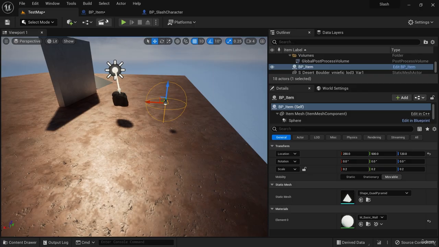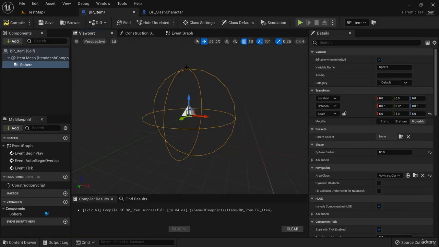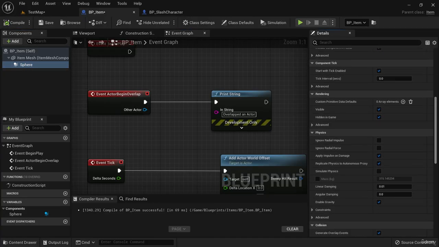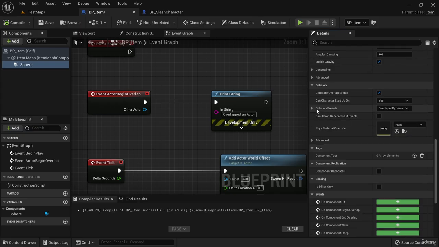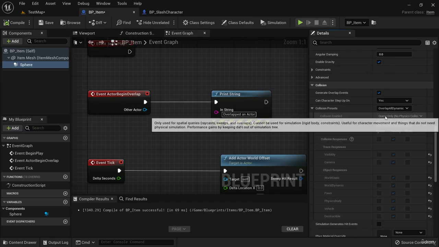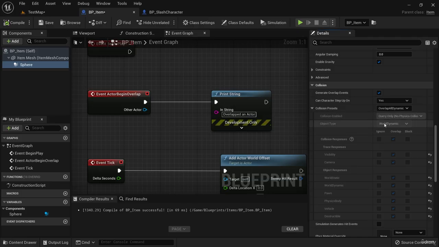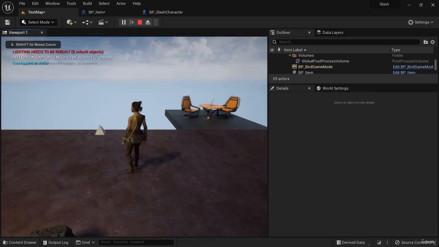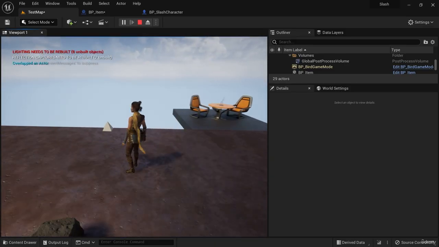And let's say we'd like to overlap with the sphere itself. Now we could use actor begin overlap. In fact, sphere by default has its collision settings set up a little differently. Its collision presets is set to overlap all dynamic. Notice it has query only, so no physics for the sphere component, but spatial queries are enabled, and it's set to overlap all other object types. So we can go ahead and overlap with the sphere, and we will get our overlapped an actor print string.